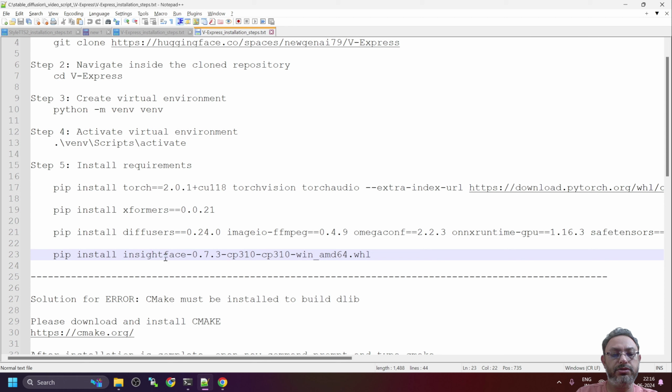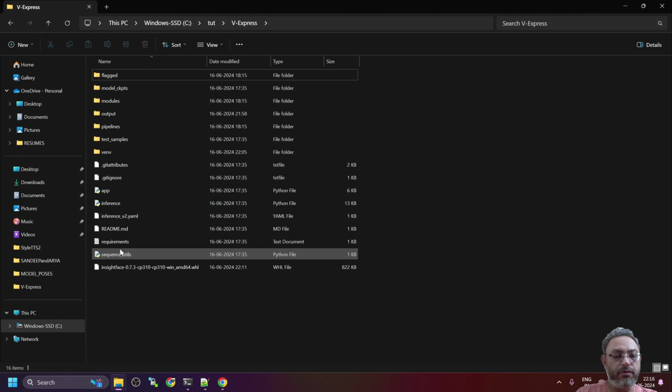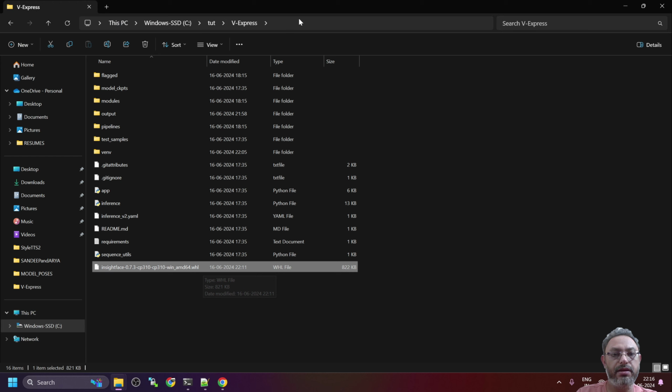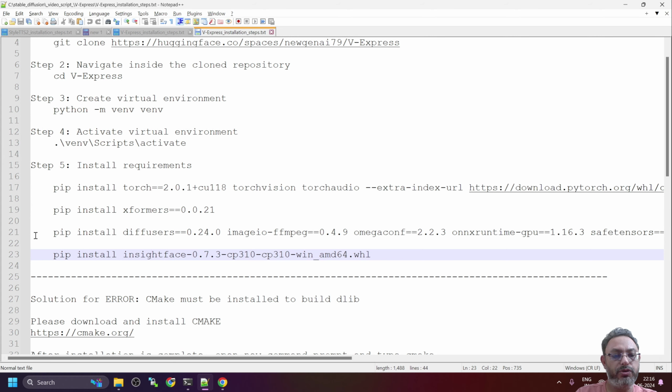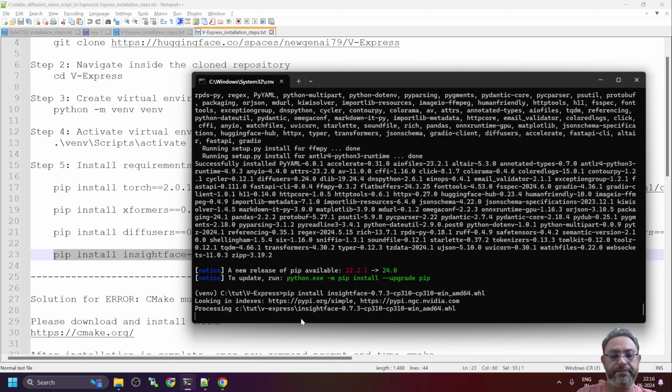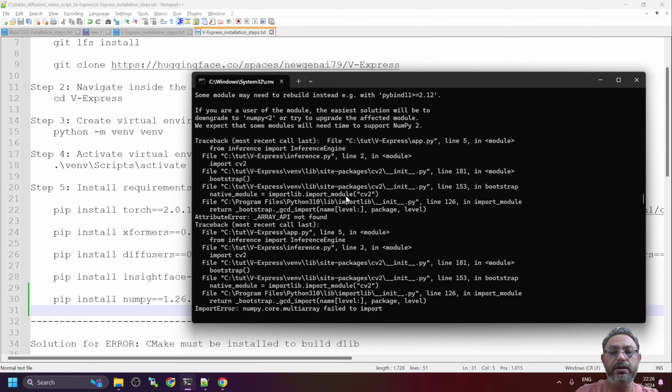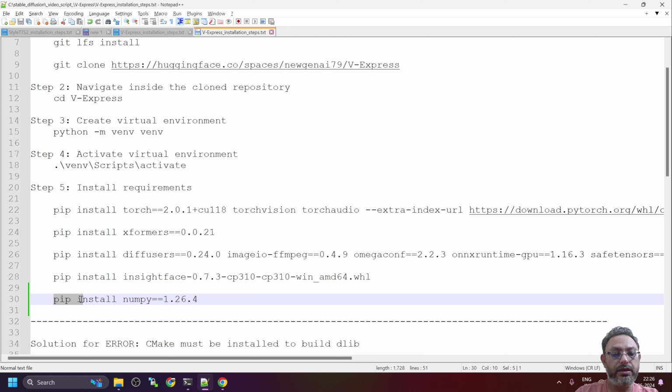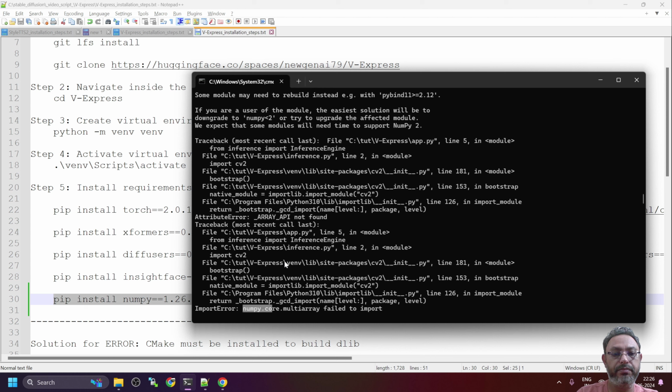Now the next step is to install InsightFace. I have already included the InsightFace wheel with the repository, so you can just copy paste this command and press enter. So the installation is completed. During launch, if you face any problem related to the numpy package, in that case, copy this command and execute it in the command prompt. Make sure the virtual environment is active. Downgrading the numpy version will fix this issue.